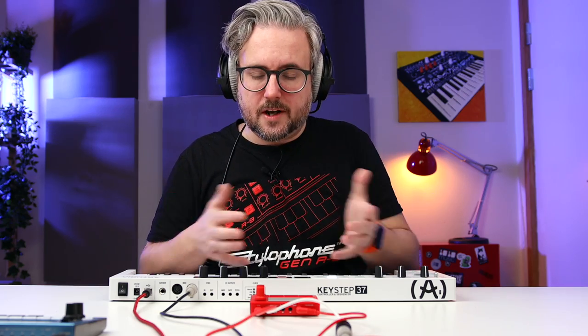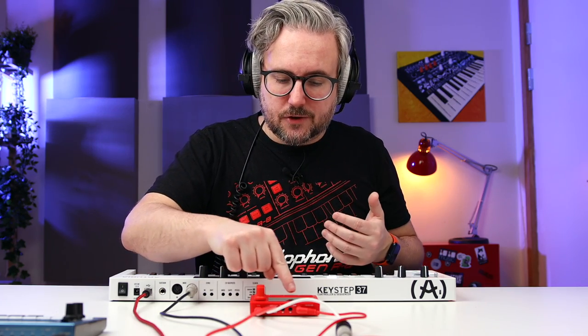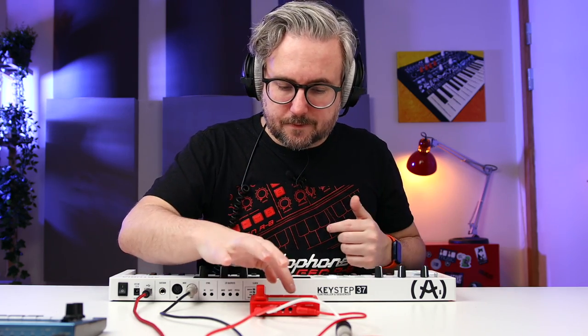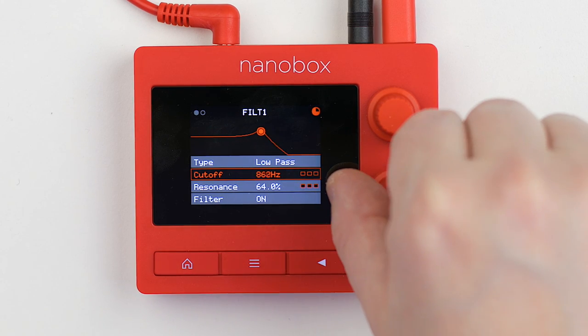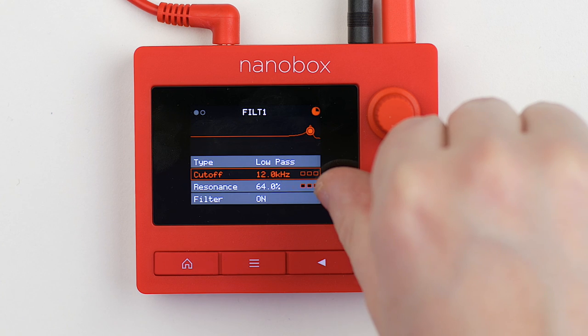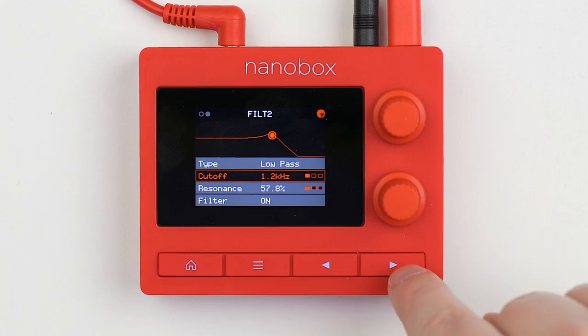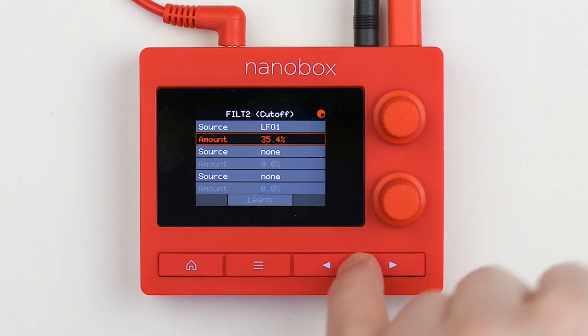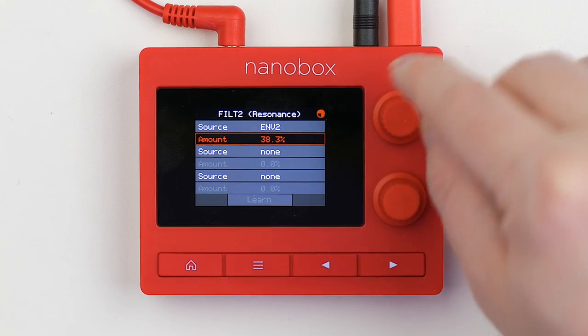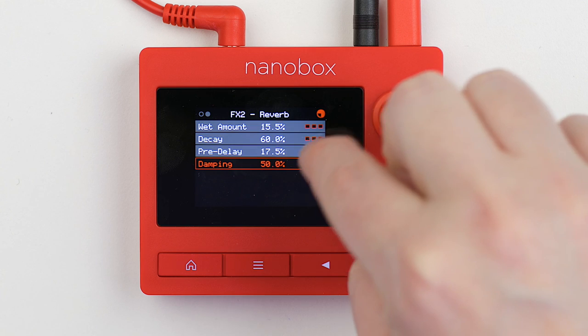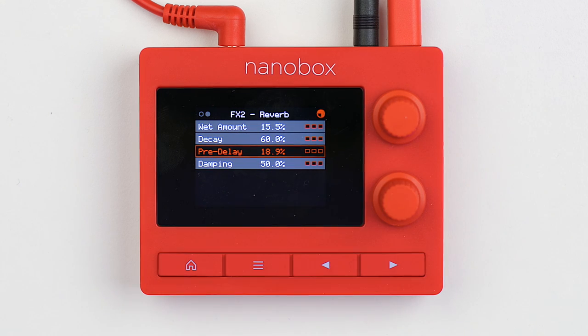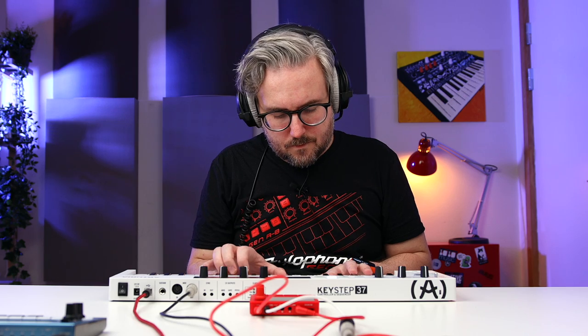As of this recording, they might be able to add features further down the road. Next up, let's add a filter. And we have some LFO here controlling the cutoff and some envelope 2 to resonance. And let's dial in that reverb and it will start sounding pretty nice.